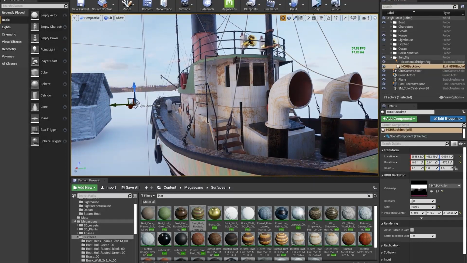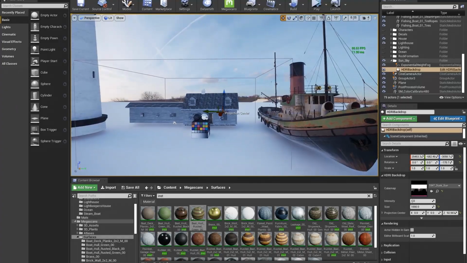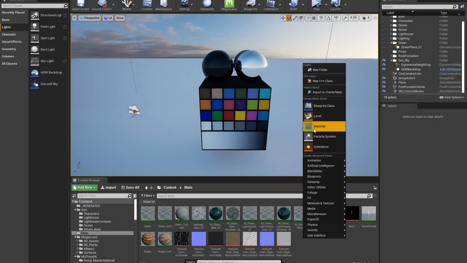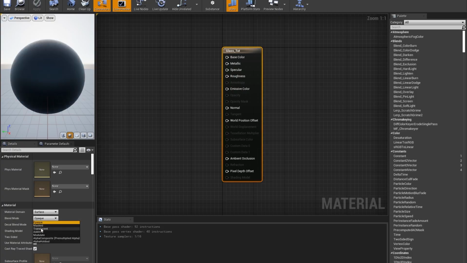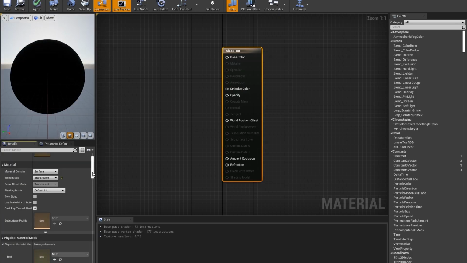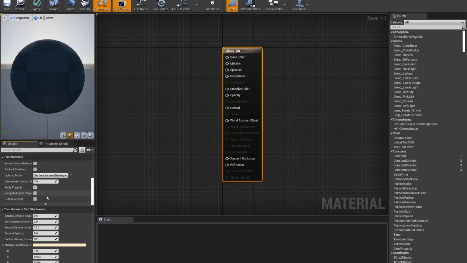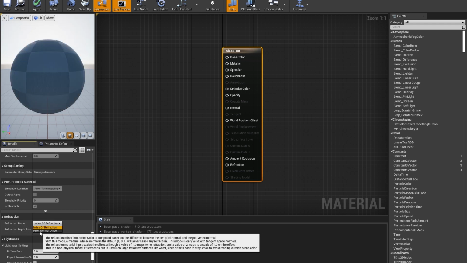There are only a few things like ocean and glass shaders that I couldn't import from Megascans, so I had to make my own versions. Now we can start by taking a look at how I set up the glass shader. It's very simple and it gives a nice amount of control. I will start by creating a new material. Next, you can give it some logical name and make sure that you change its blend mode to translucent, and lighting model to subsurface forward. Also, if you scroll all the way down, you want to change refraction mode to pixel normal offset.